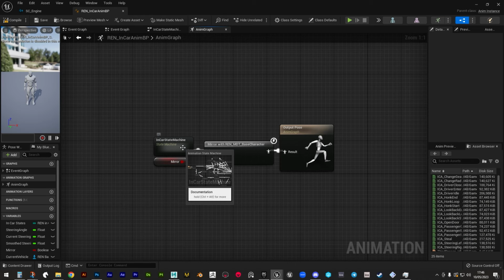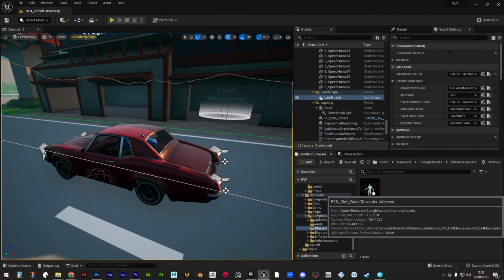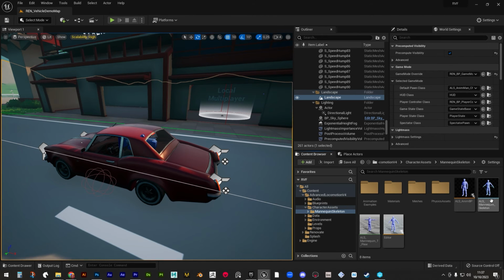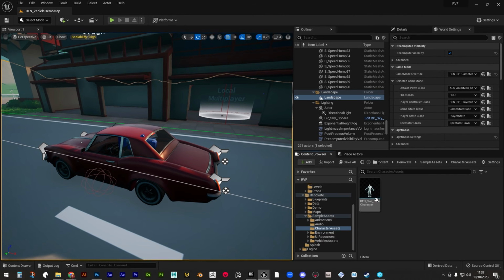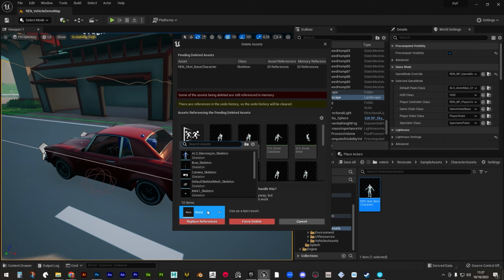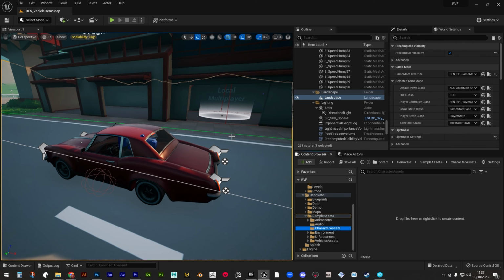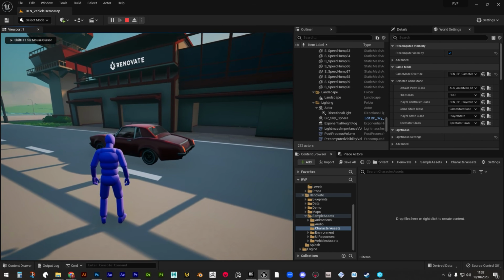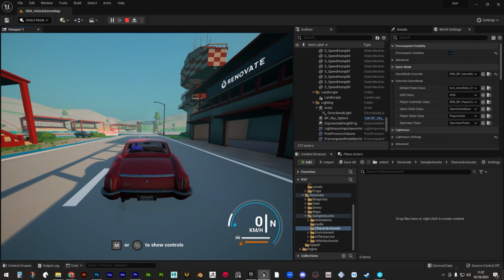thing to do. The in-car anim blueprint that drives all the interaction and driving animation is referring to the RAM-based character skeleton, while ALS is using its own. They're exactly the same though, so if we go to sample assets, character assets, and we delete RAM-based skeleton, replacing its references with ALS skeleton, we fix this all in a single move. That's it, and now you can enjoy the power of Renovate Vehicle Framework and ALS combined.